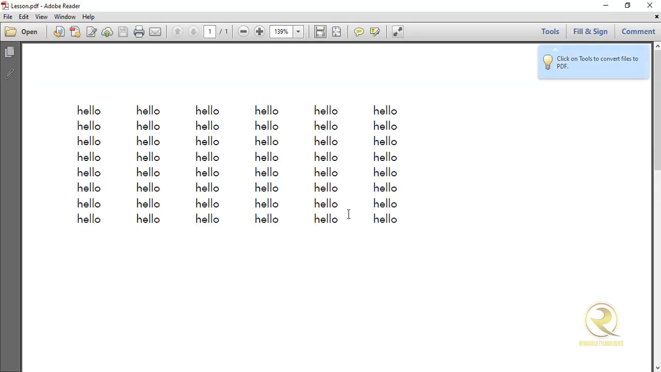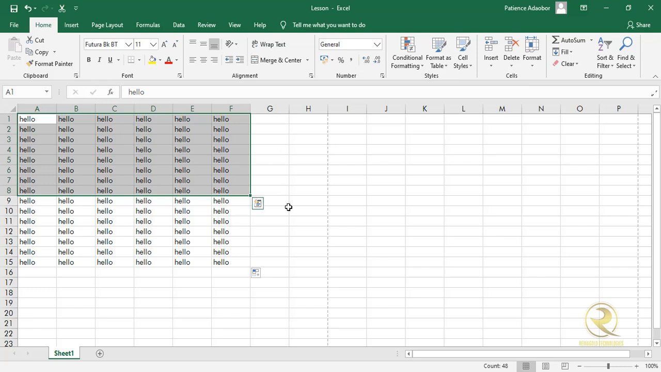Okay, you see it will only show the part that I selected as PDF, if that's what I want. So you can also select the part you want to convert to PDF or save as PDF, as the case may be.